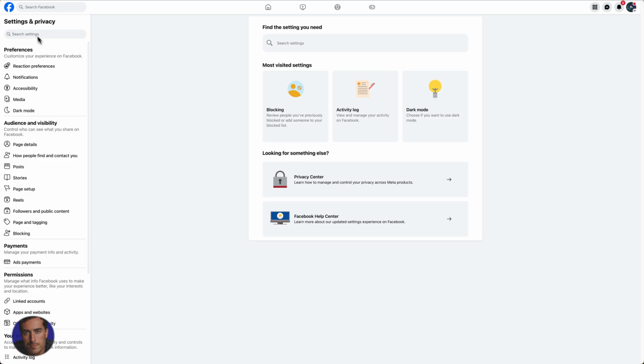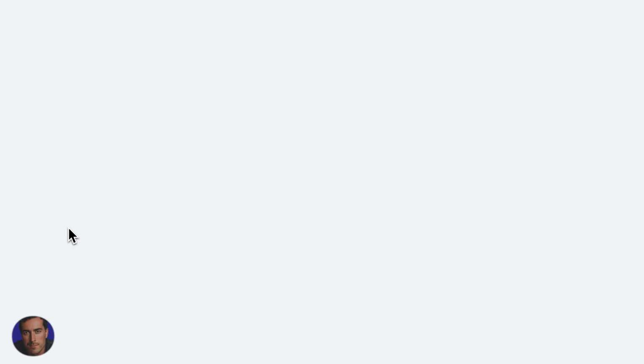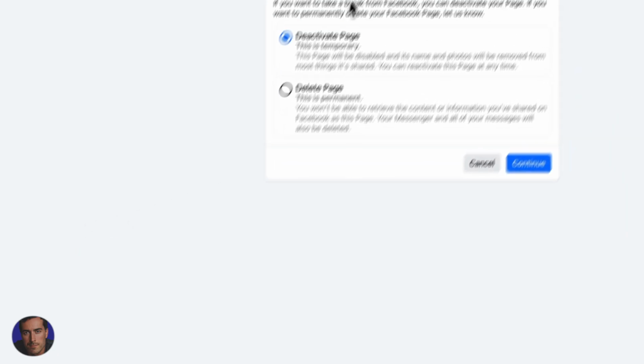Then we've got settings and privacy open. Once we've clicked on settings, we come down to this option here. So we've got your information and we want to click on access and control. That's access and control. We open up that one, and then we've got the options here.